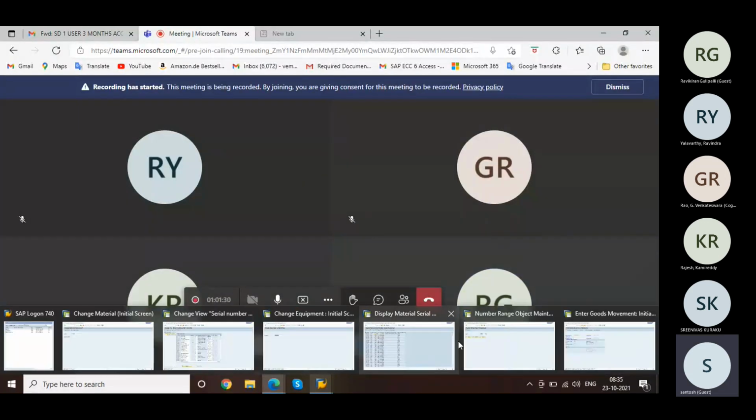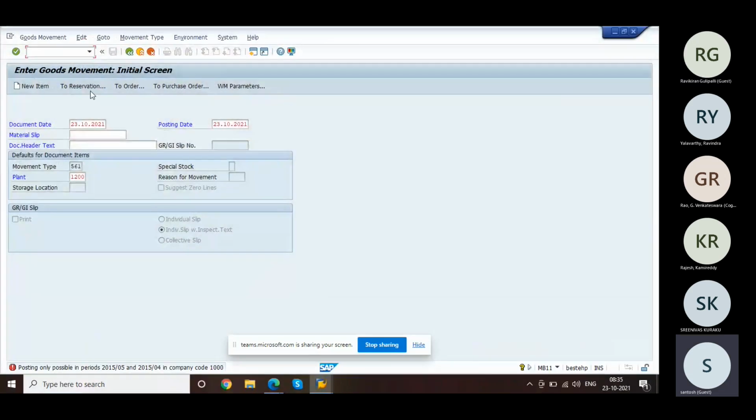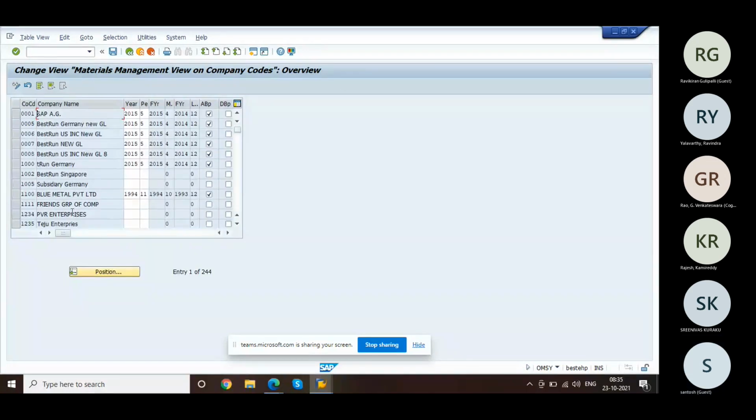Okay, if somebody is using the same system, can you change the dates for posting dates? It's from 2015, I think, almost. 2015 till 2021 is going to change. You run MMPV, it will change automatically.